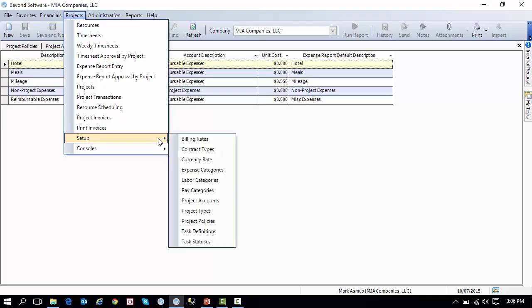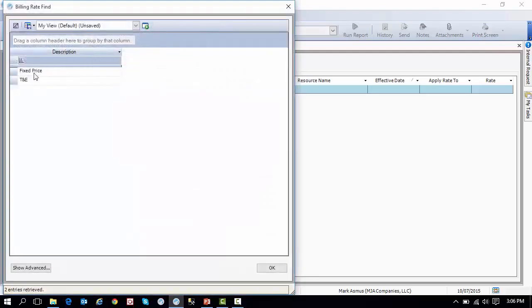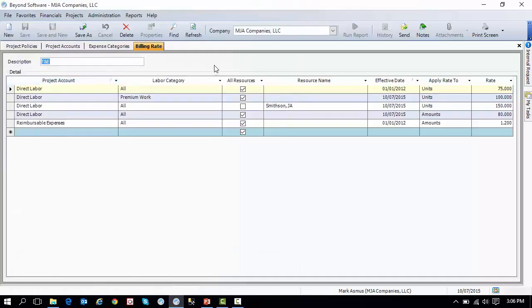Next, we can take a look at the billing rates. You can set up billing rate tables, as many as you like. I currently have two, one called fixed price and one called time and expense. You can set up as many of these as you like, and the billing rate table does a number of things for you. The first thing it does is defines what accounts are billable.